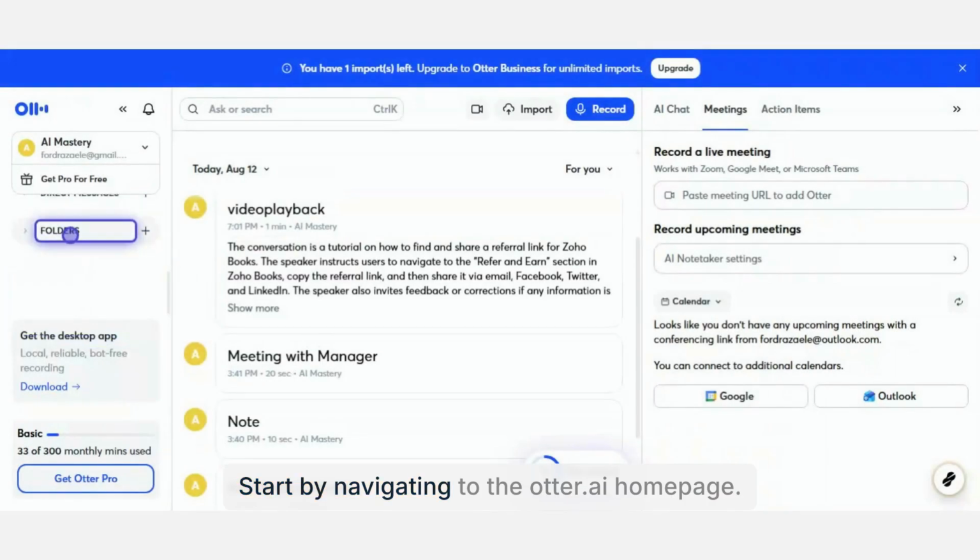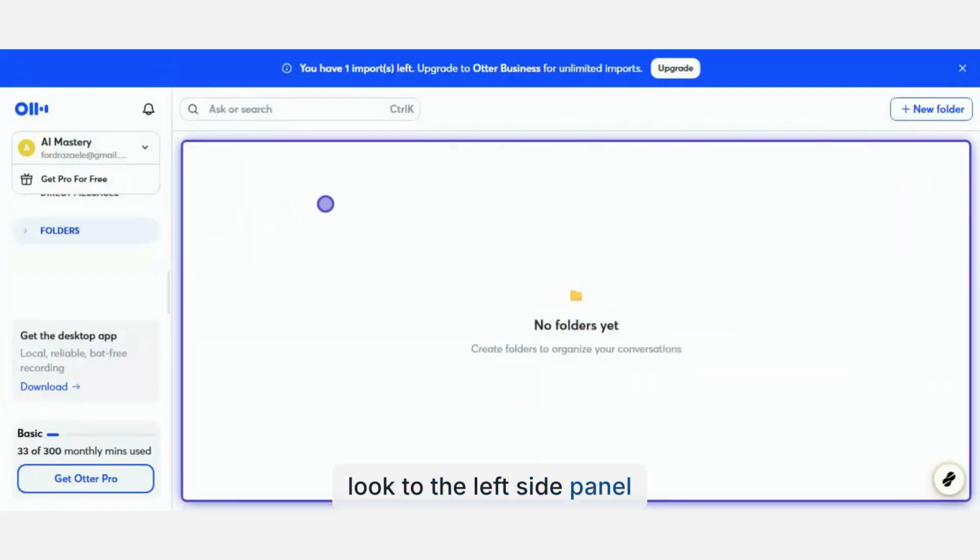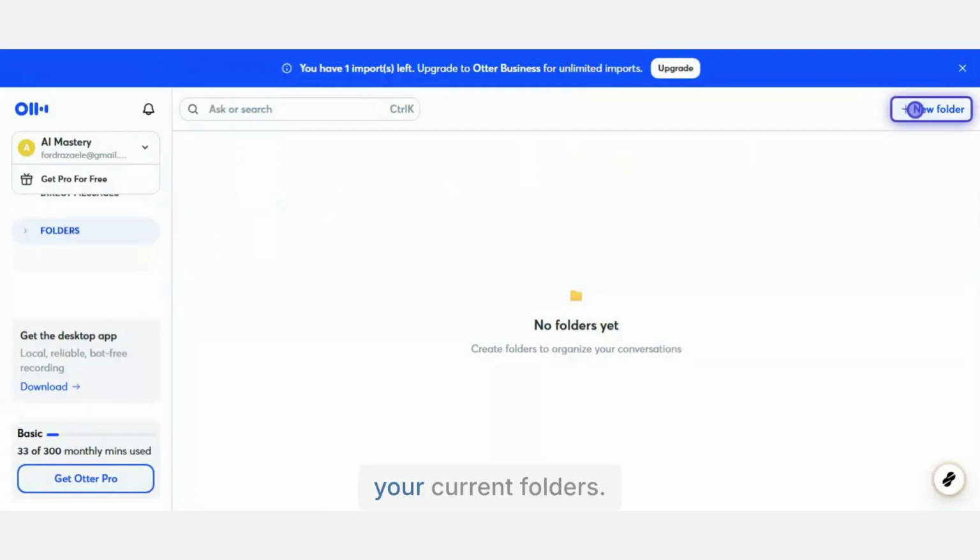Start by navigating to the Otter.ai homepage. That's where we'll be working. Once you're there, look to the left side panel and click on Folders to see your current folders. Now, in the top right corner, go ahead and click on New Folder to begin creating one.